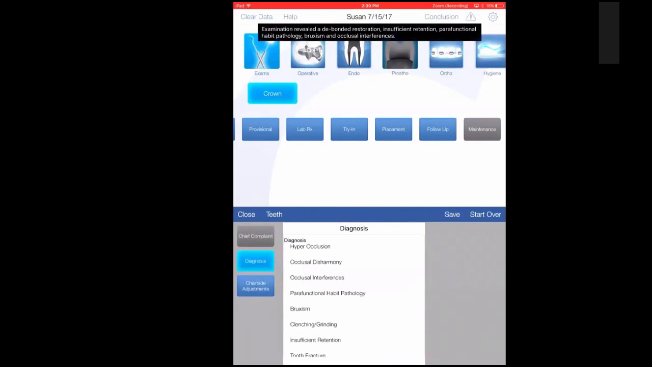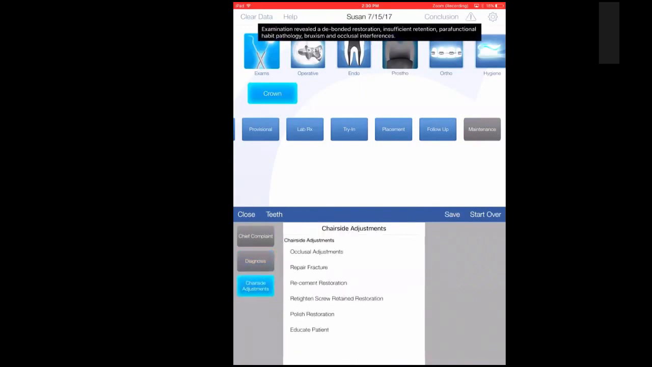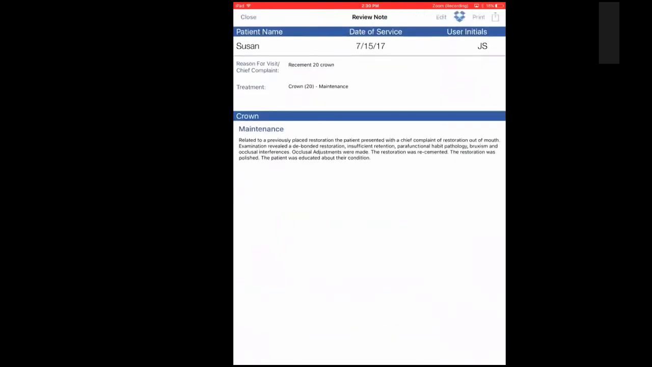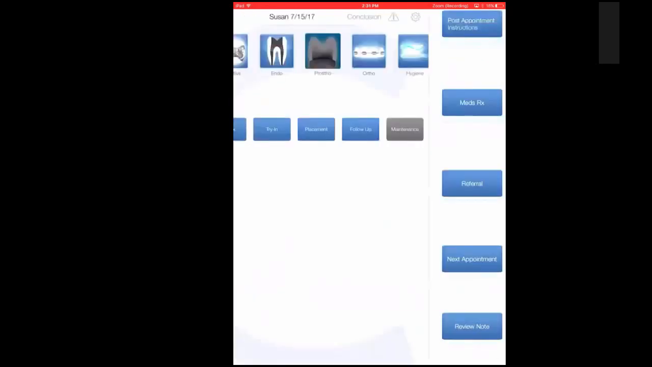Chairside adjustments. Well, we did an occlusal adjustment. We re-cemented the restoration, polished it, and educated the patient on what they shouldn't be doing. We'll go ahead and save. And your note could be written as simply as that, and it could look this simple. If I go to review, you can see maintenance that was re-cemented. And look, it took literally less than a minute to do.